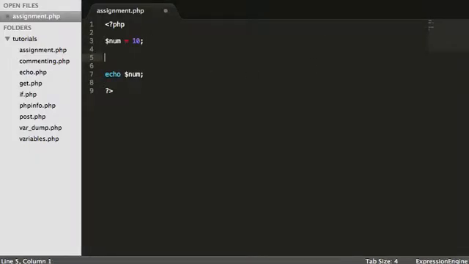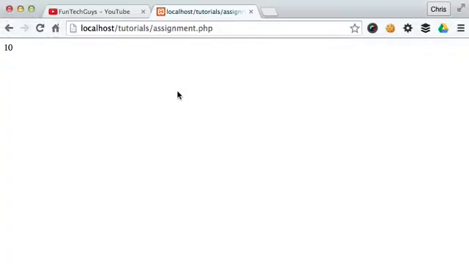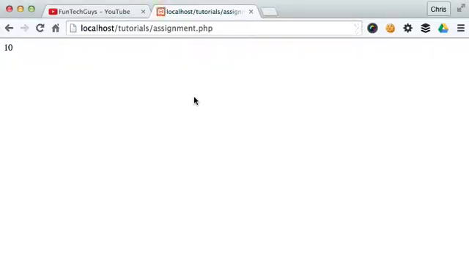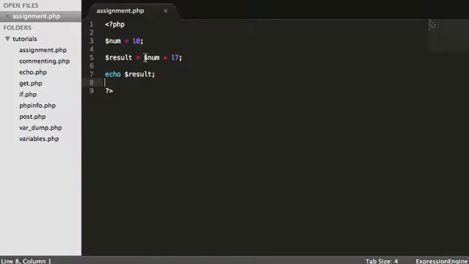Now if I said $result is being assigned the value of $num plus 17, terminate that line, and echo $result, refresh, 27. Okay, that's exactly what we were expecting to see.